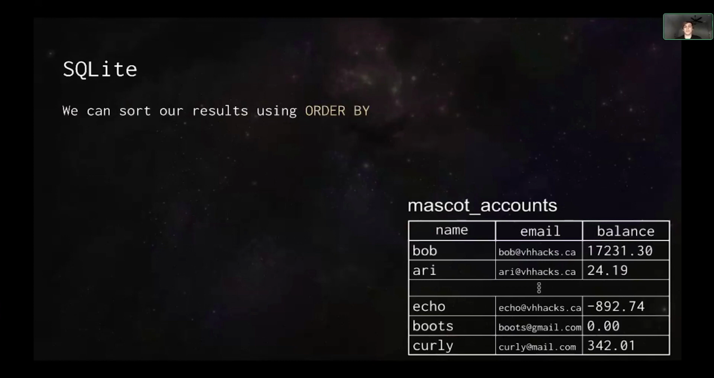Once we get the results that we want, we might want to sort them. Maybe we want to sort by who has the biggest balance, who has the most money. Because by default, when SQL returns a list of rows, it's not going to be sorted in any particular order. There's no standard that says it's going to be sorted by the first column. It could be completely random.